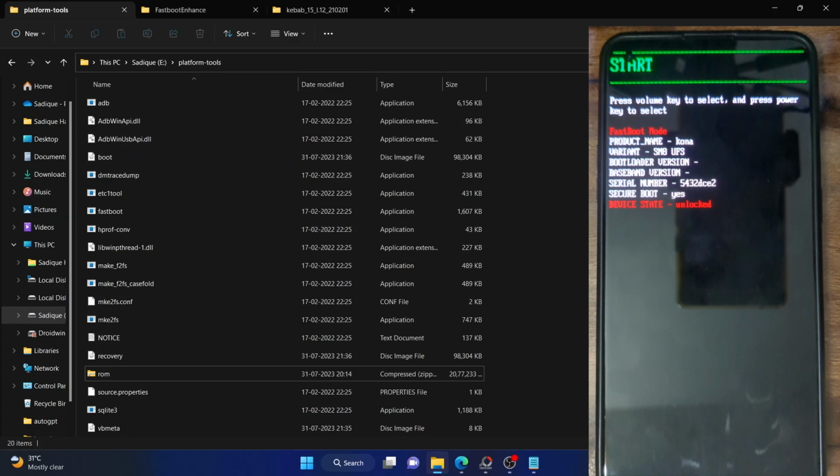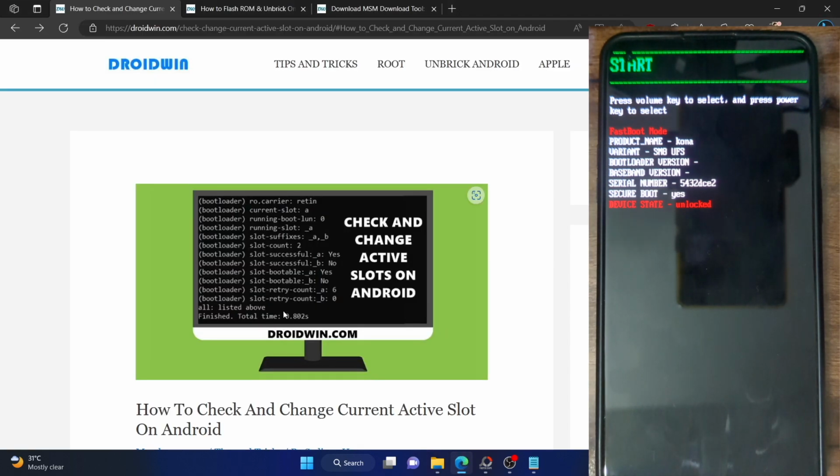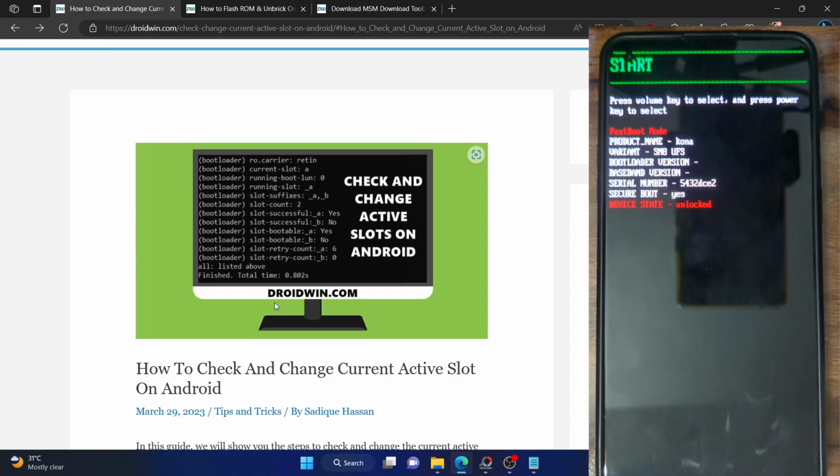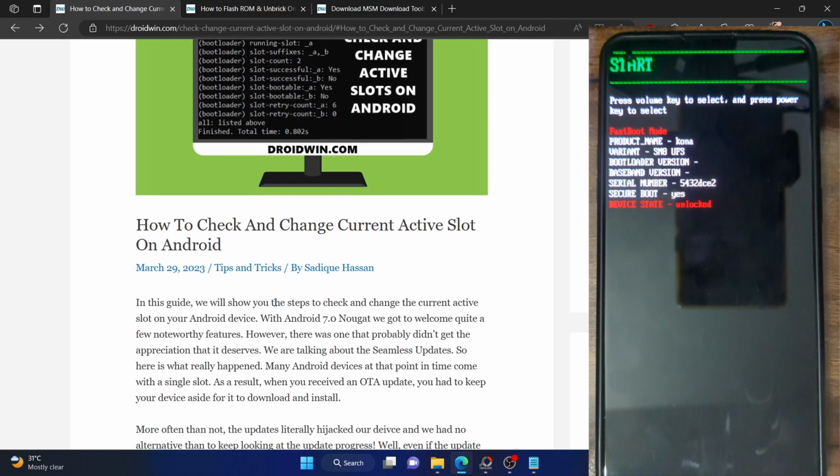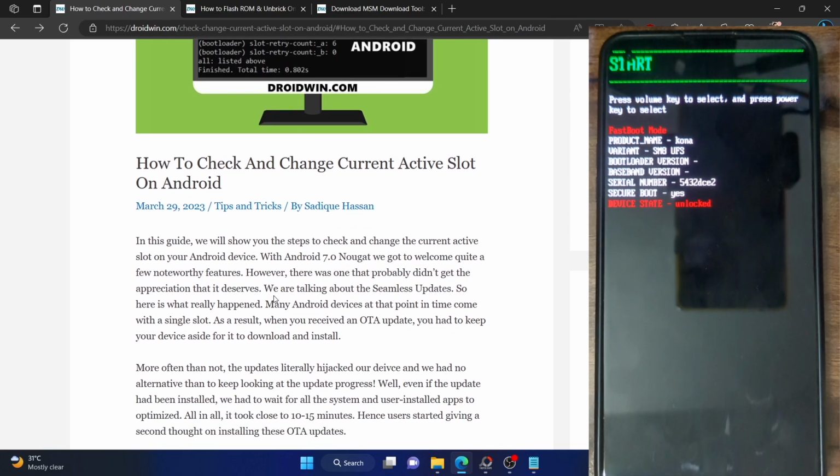The first fix does not require an unlocked bootloader. So even if the bootloader is currently locked, that's not a cause of concern. What we are currently doing is that suppose you have flashed a ROM and the ROM file is corrupt or the flashing has gone corrupt. In that case, it will only affect the current active slot. The inactive slot might still be having the stock OS. So we will first verify if that is the case or not.